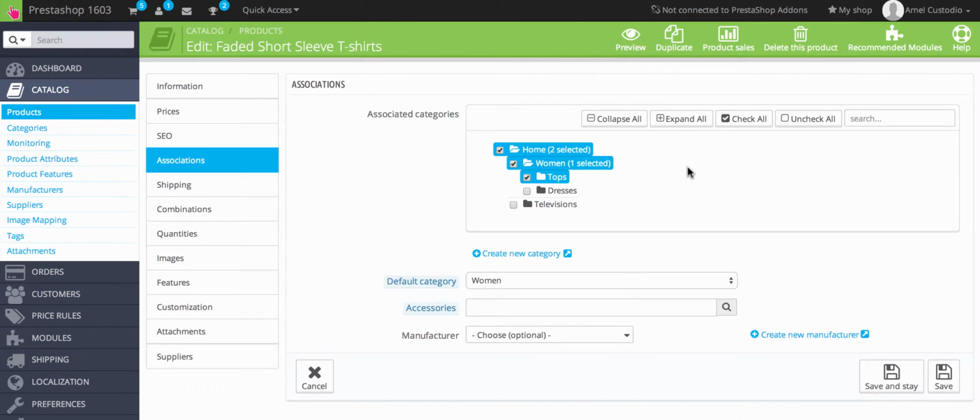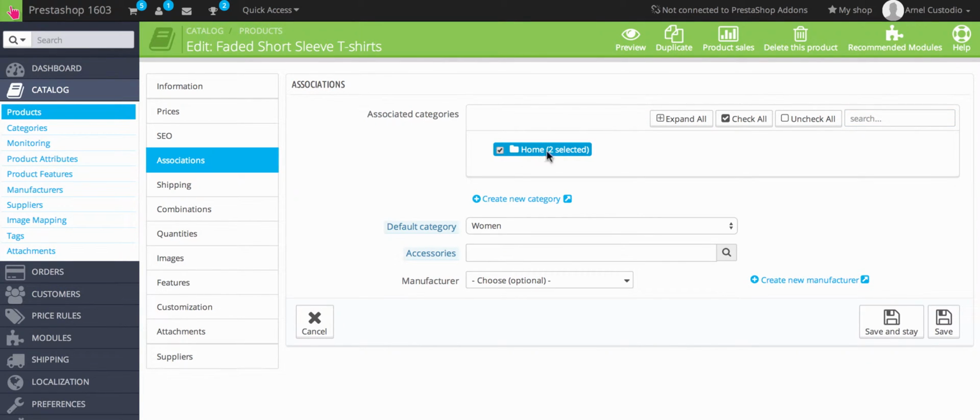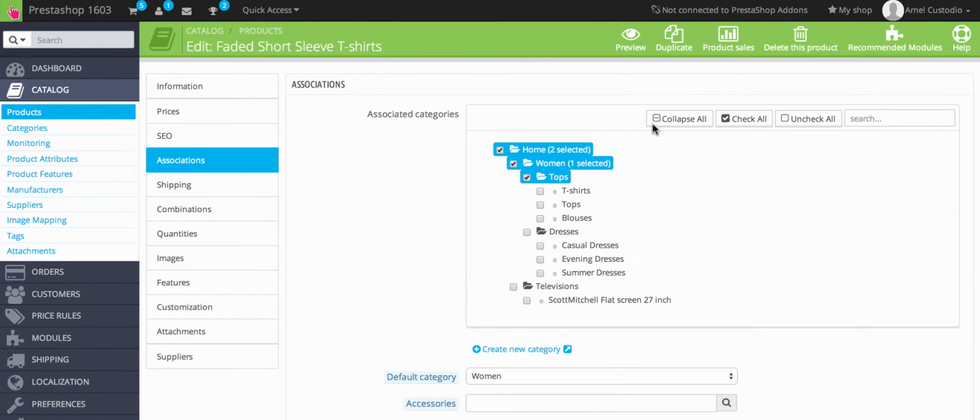Now, as your store grows, you may have quite a few categories and subcategories within your menu. So you may have to do a search, so that you can actually search for items here as well. Here I'm going to click on collapse all, and you can see that everything collapsed underneath home. If I click it again to expand all, you'll see everything that's underneath. If I wanted to associate the product to everything in this list, you would click on check all.